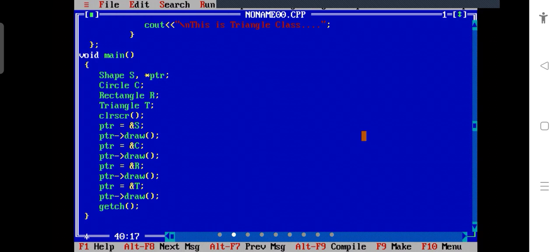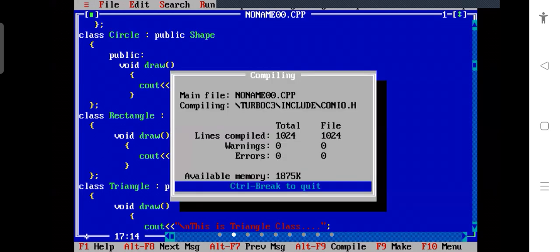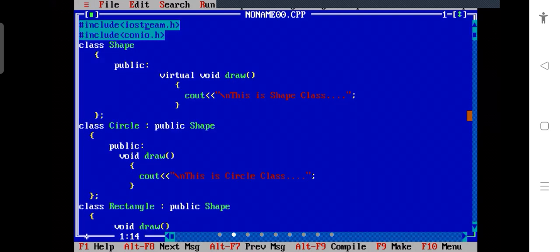So now here, which class is first? First that is circle. Now here I remove the comment, so we'll get the circle also. See, shape class, circle, rectangle and triangle. Okay, so that is the importance of virtual keyword. That draw function is called virtual function.